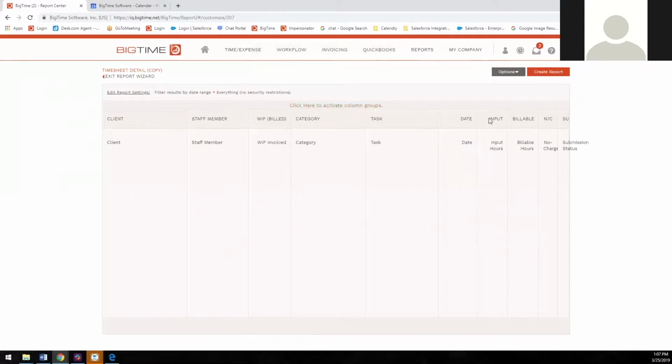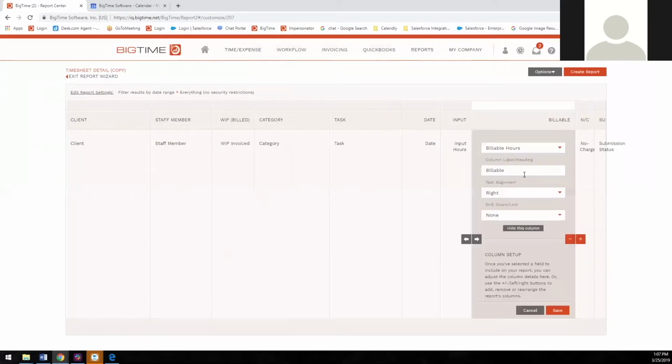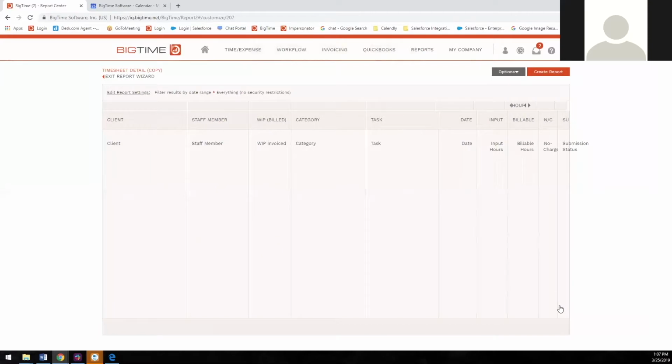So what this will do, let's just say I have my input and billable. These are both hour fields. So let's create a header for that. For that, I'm just going to put hours. And once that is saved, you do have the ability to stretch that out over those two hour fields. So that'll just help make your report a little bit more readable and easier to look at.